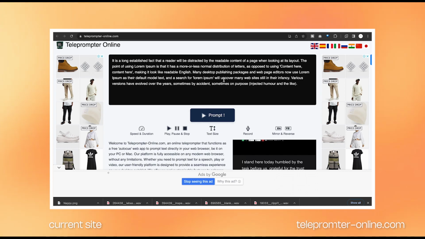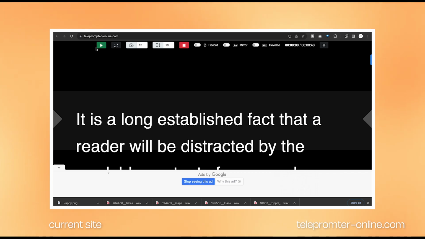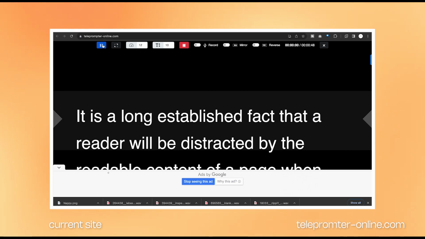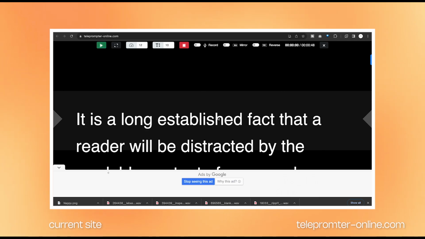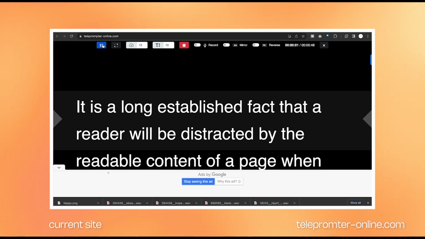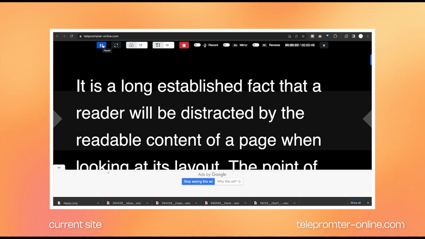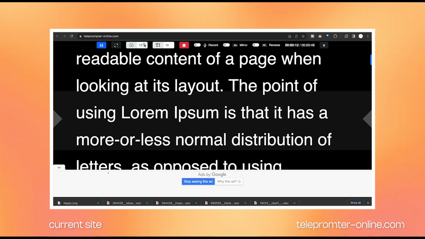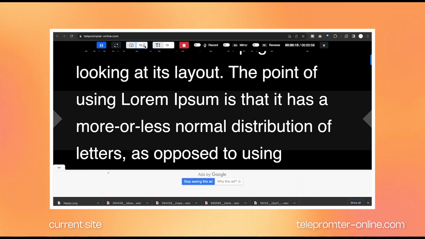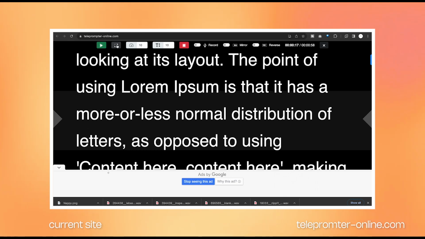Once you've pasted your text, you have to click on the prompt button, which is down over here, and then immediately when you click that button, it will redirect you to this page where you can now start using the teleprompter. All you have to do to make it start is click this green button on the far left, and then it will just start. You can then just go through the site.